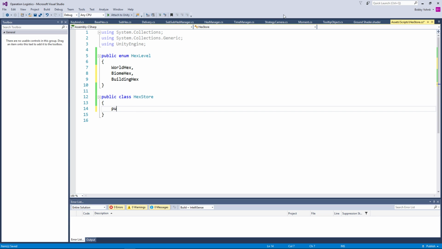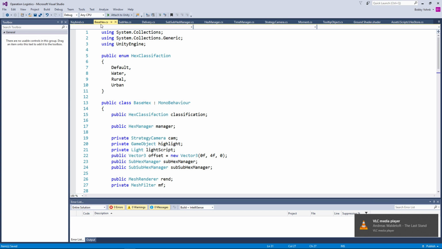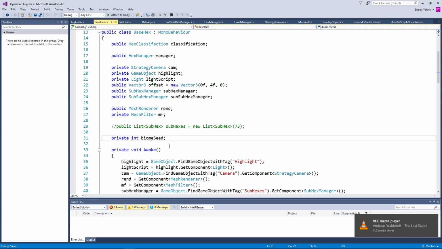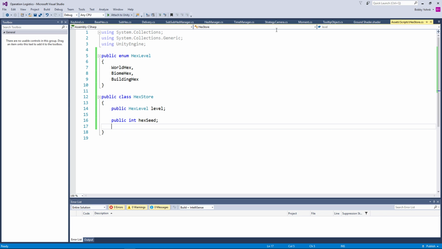First thing we're going to do is public hex level. We're going to need that. We're going to need public int hex seed. And that, I believe, is currently here in the biome seed. I don't think we have a seed in the subhex, but we may have a separate one. Oh, we do have a building seed here. Okay. We can probably use the same seed and consolidate those together. So public int hex seed.